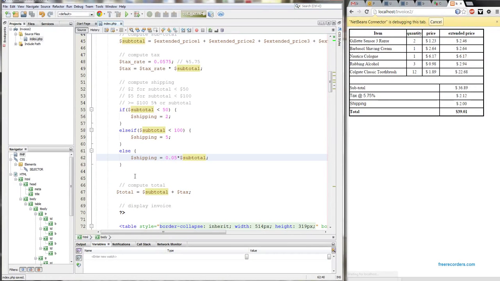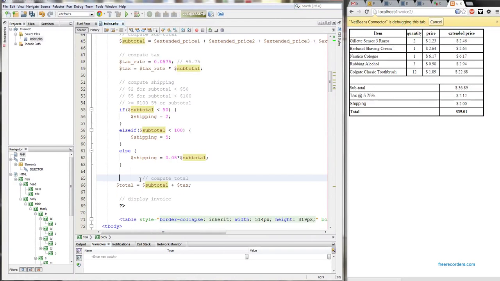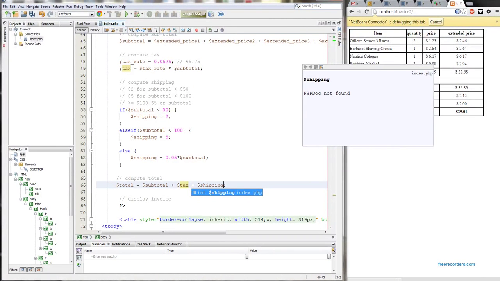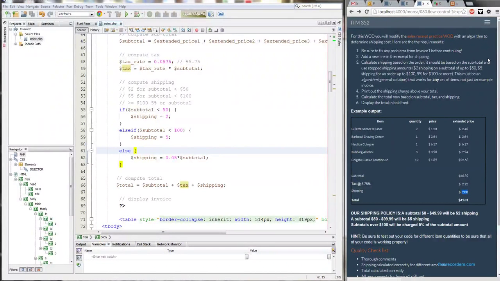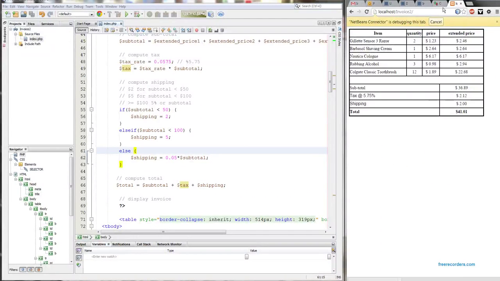Okay, we're not quite done yet because we need to compute the total. We need to add that in. So total is subtotal plus tax plus shipping. Okay, good. So let's see if that works. So our total is 41.01, and let's double check to see if that works. There, 41.01, that's correct. Okay. So let's go, and we're about 10 minutes in here. So we're pretty much done.